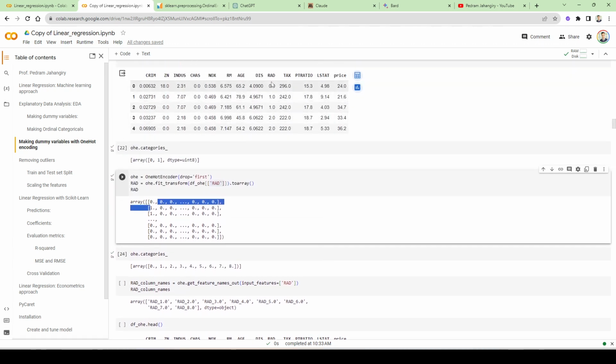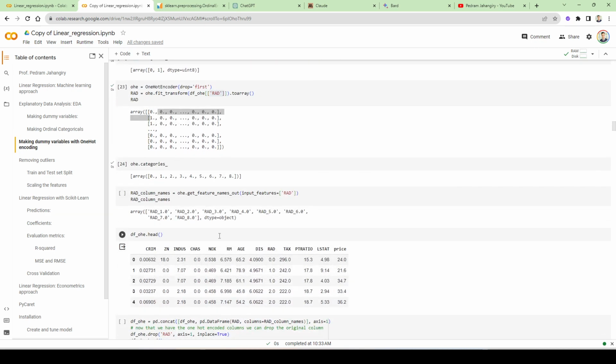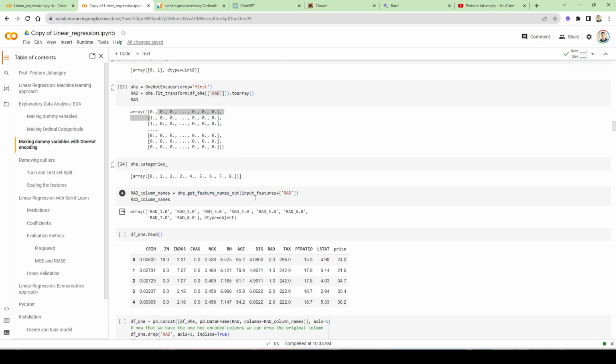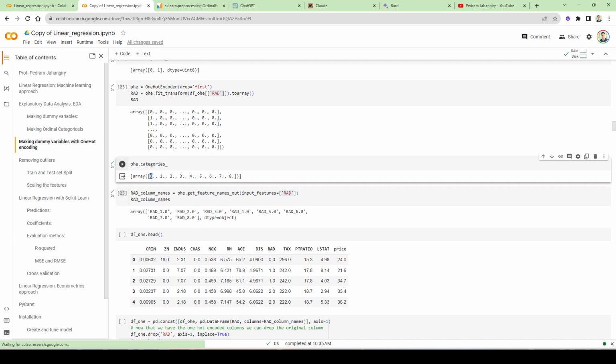Remember, we're going to turn this one single variable into 8 new ones, right? So let's give them proper names. What are those names? We can use this get_feature_names_out method, using the input feature name, which is rad. It's going to create 8 different labels for me. Remember, it starts from rad1, not rad0, because rad0 is dropped automatically, and that's our base group. So rad1 through rad8, now we have the names.